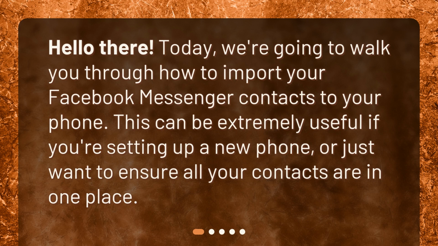Hello there. Today, we're going to walk you through how to import your Facebook Messenger contacts to your phone. This can be extremely useful if you're setting up a new phone or just want to ensure all your contacts are in one place.